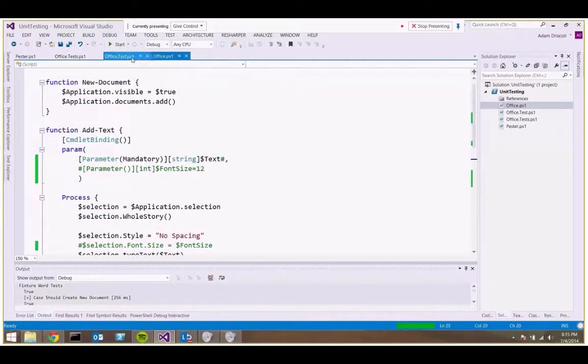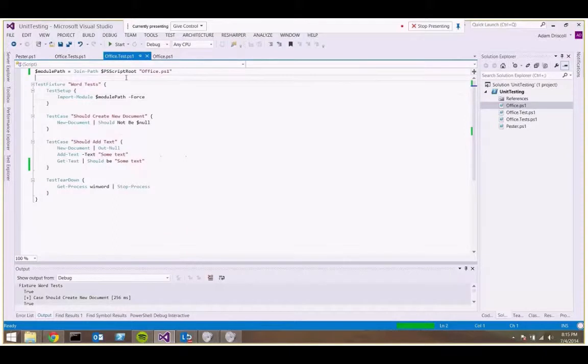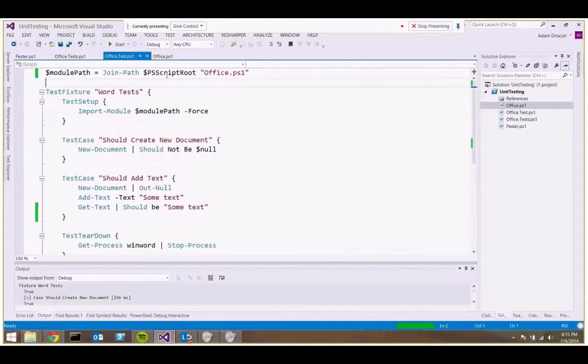But what's nice is I have a whole set of tests written. So first we'll look at some Pester tests. These tests are written in the traditional format, using the test fixture blocks, test setup, and test cases. As you can see, I have some Word tests here, and I've written them kind of in the BDD fashion where you're saying should create new document, should add text, but really they're in the traditional unit testing sense.